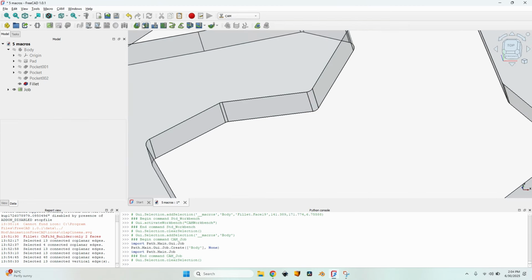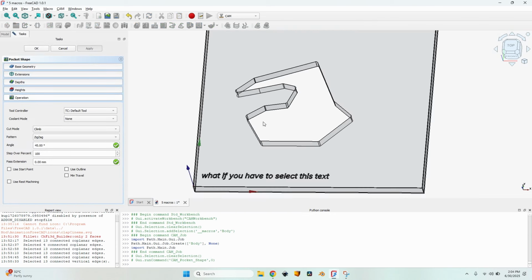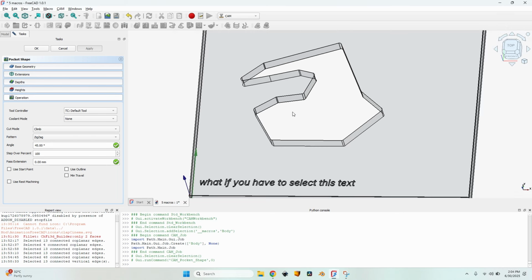So let's create a pocket operation. I can create it without any base, but it won't generate any toolpath. If I want to make a hole here, I can use a trick and create a temporary face on the object, but that's not what I like to do. I like to solve the problems the cleanest way possible.